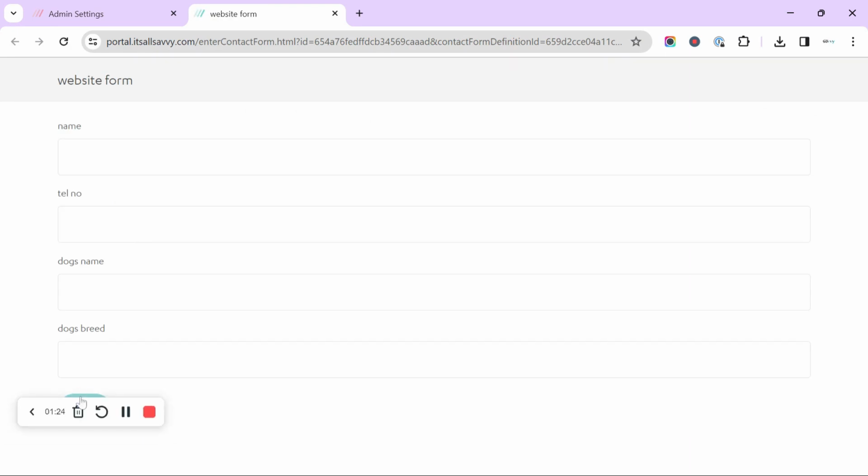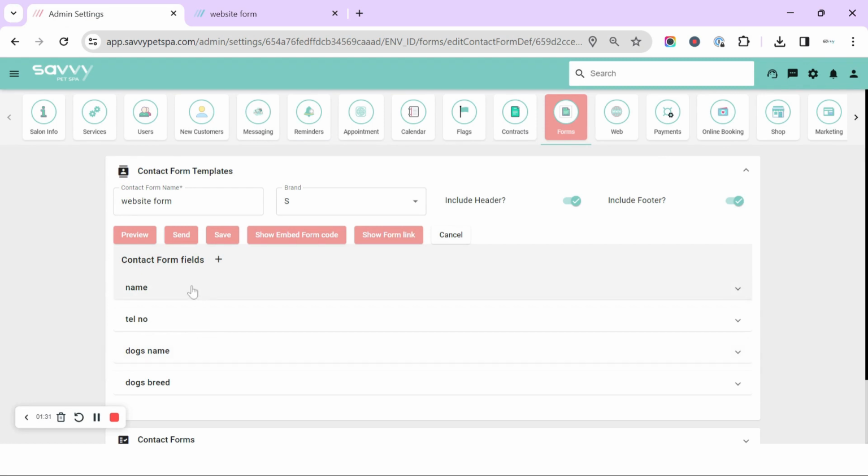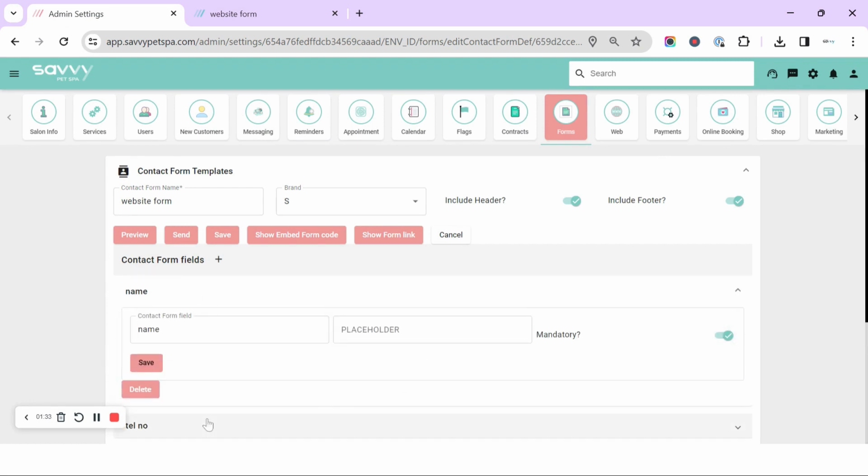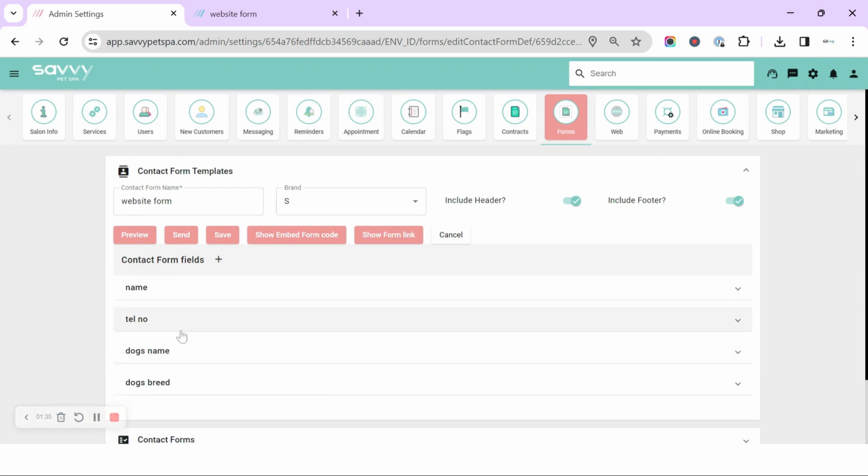so you can see that you can click save. We can update all of these. None of these have got little asterisks, and none of these are mandatory yet, so we could mark that the name is mandatory and save that.